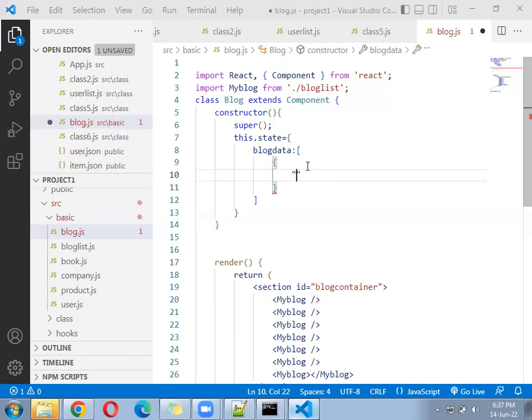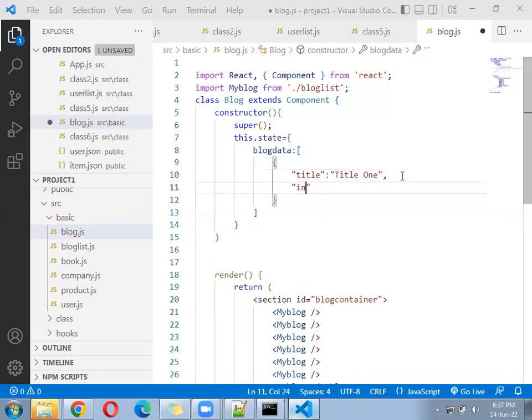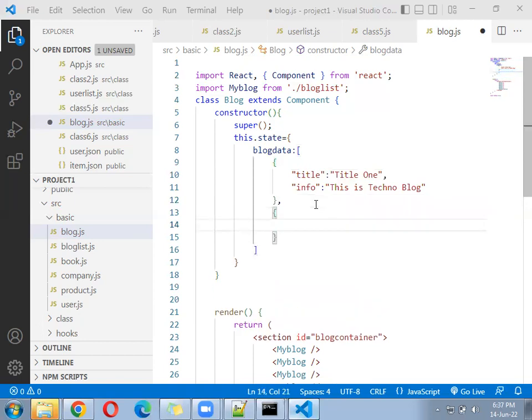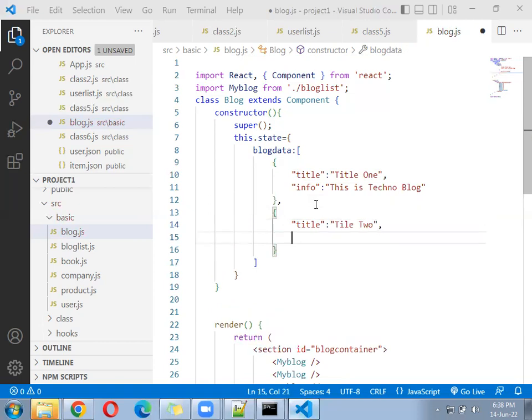Okay, so right here call title colon title 1, info colon, and this is technoblog, comma, title colon title 2, comma, info blog.